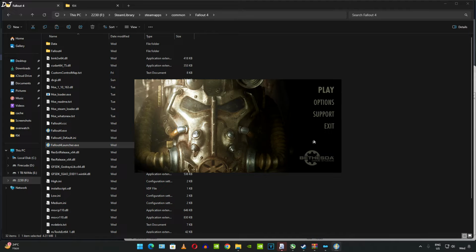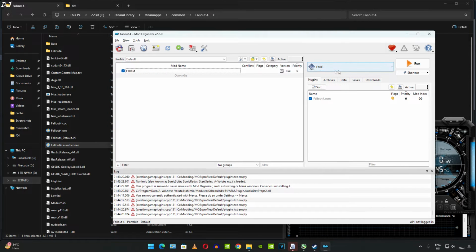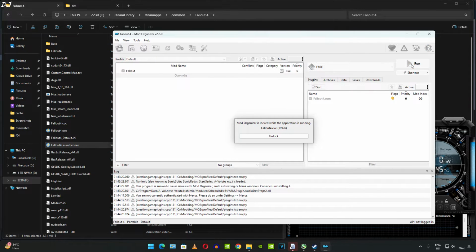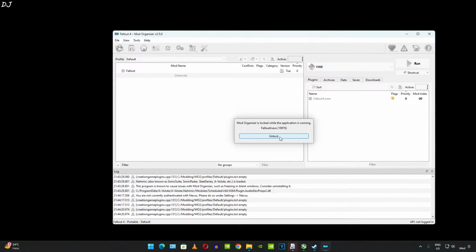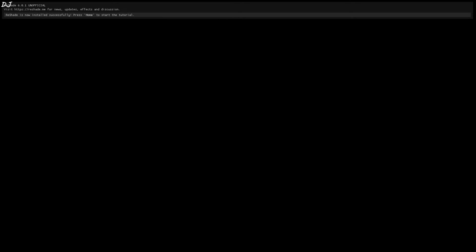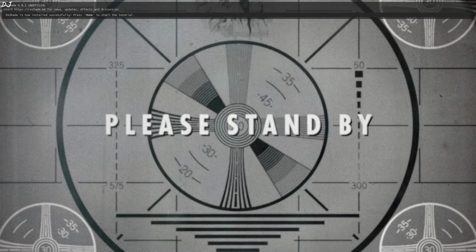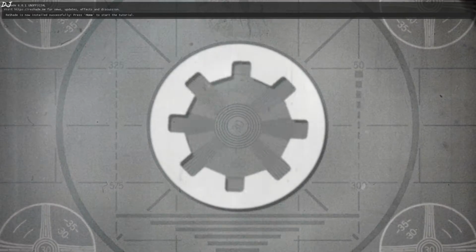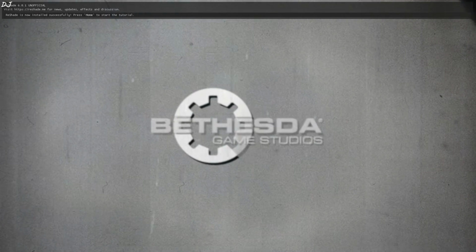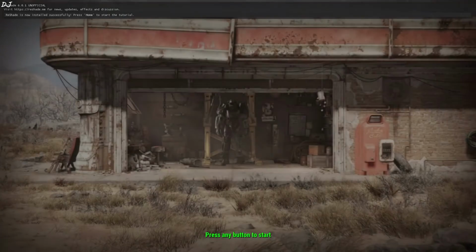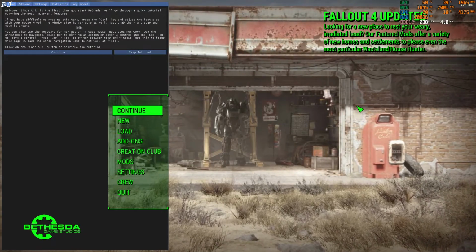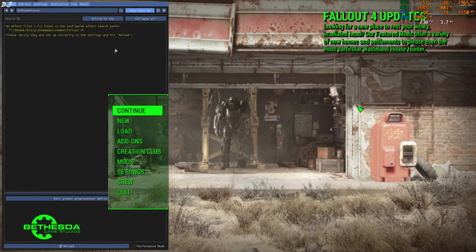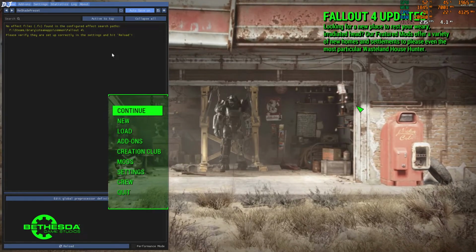Now don't launch the game from here. Open Mod Organizer. Make sure F4SE is selected here. Then click on run. Unlock. Game started. Reshade is working. In order to open its menu, just need to press the Home keyboard key. There you go. Skip tutorial. Close it by pressing the Home keyboard key again.